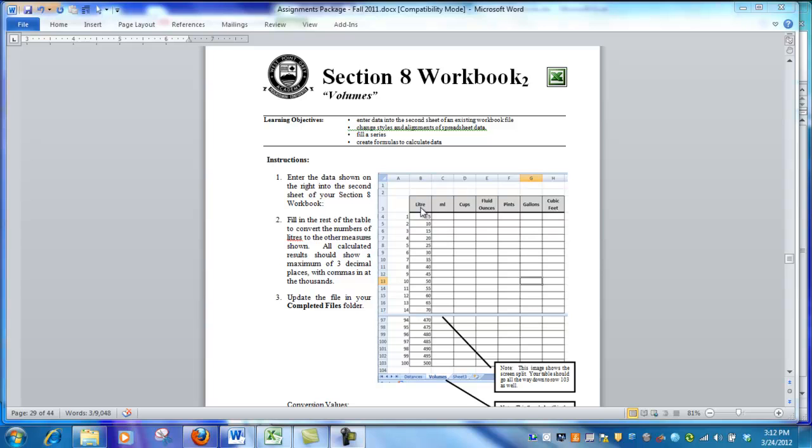Some differences though is we've got a taller row, row 3. It's taller than the rest of them, and we have some text wrap built into it as well. Fluid ounces and cubic feet are wrapped. We have this thick border here underneath the header row, and also we're going to go all the way down 100 rows. So we go down to 500 liters, and this is a split screen.